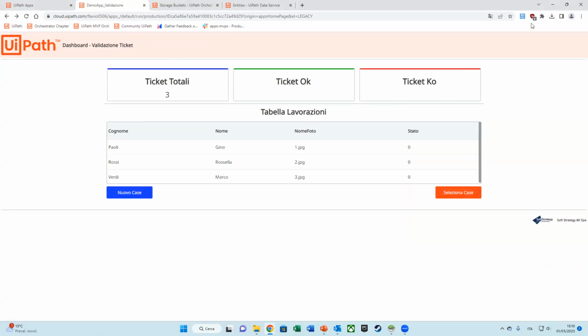Okay, so this is the app that we will try to build today. As you can see, we have 3 cards here. It says total tickets, tickets OK, and tickets KO. And then we have a table of tasks in which we can see surname, name of the file, and a status. This table will show only tickets with the status 0, so tickets that need a validation.